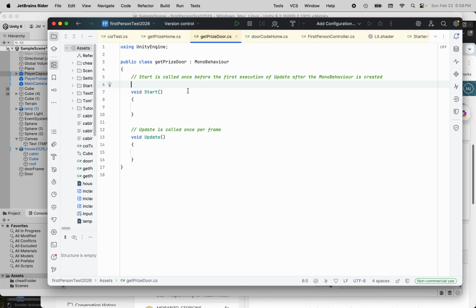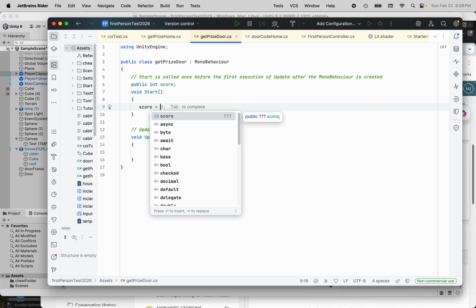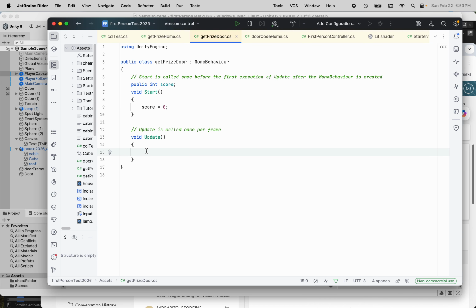Okay, so we need a score. We need a public int score. That's going to be our variable that holds the score. It has to be public because we need to be able to get this from another script, right? And we want to set the score equals 0. And we want an on trigger enter.